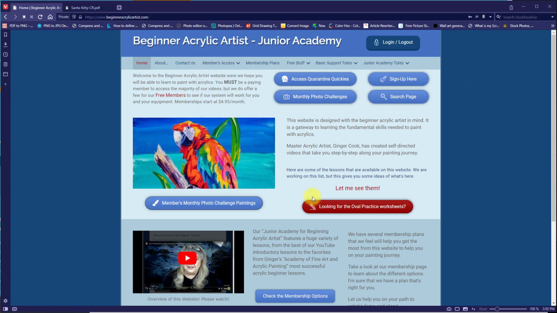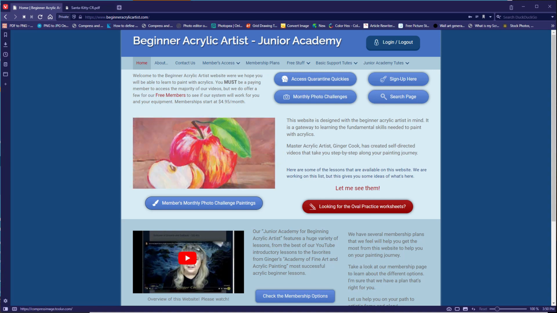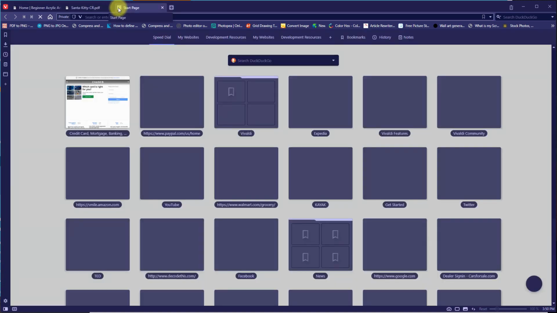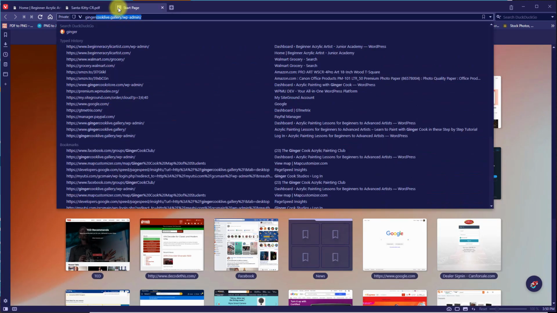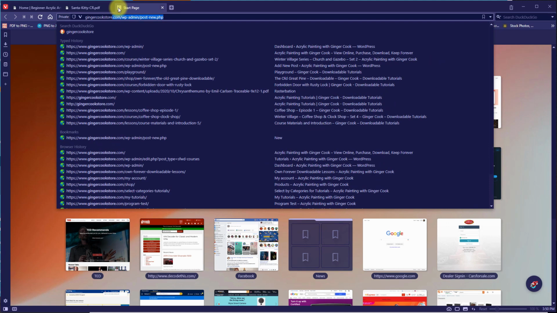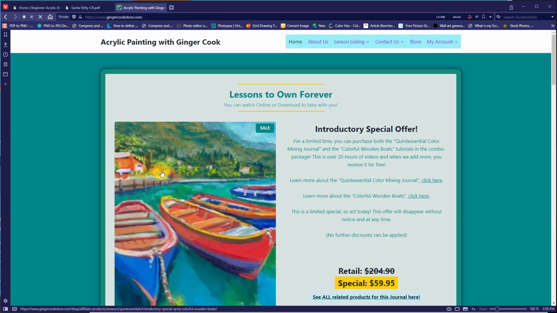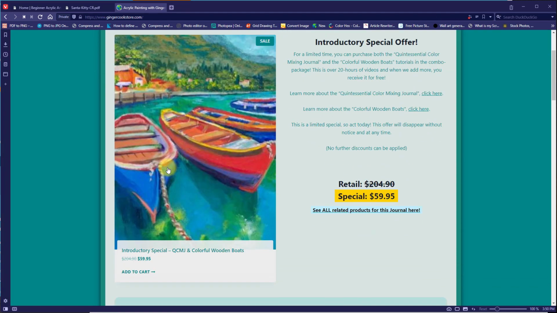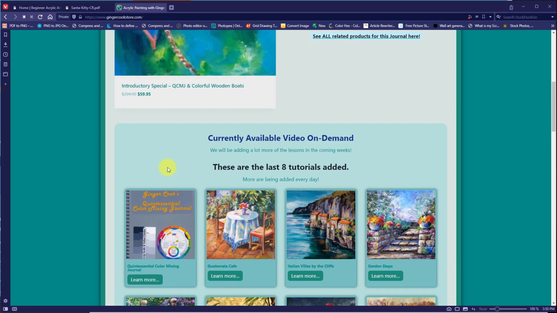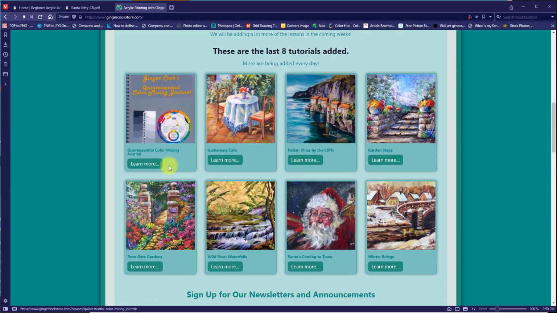This site we hope to be replacing very shortly with our new one, which right now is called Ginger Cook Store, but that name will be changing once we get it done. But this is where we're going to have all the lessons, both downloadable and academy lessons. Both academies will be here. Everything will be under this one domain. So look for that in the near future.